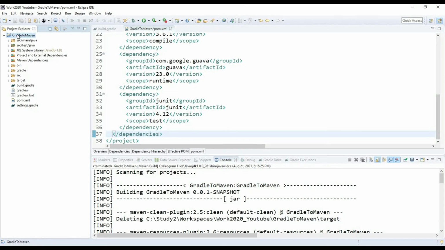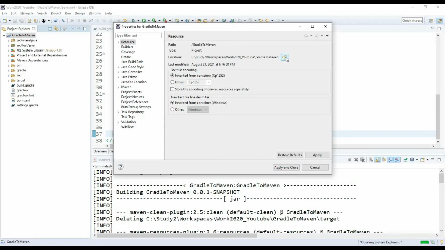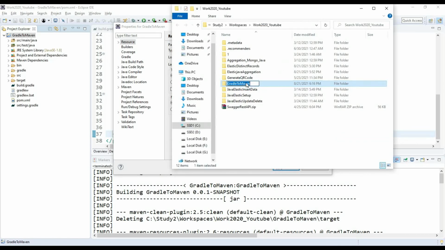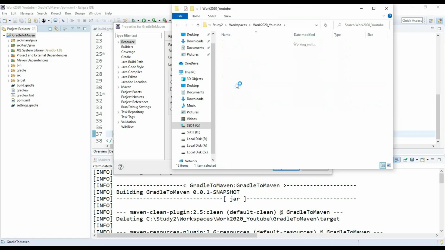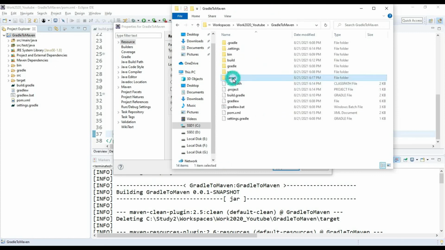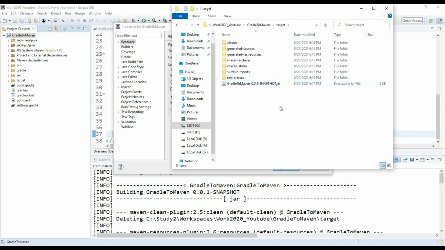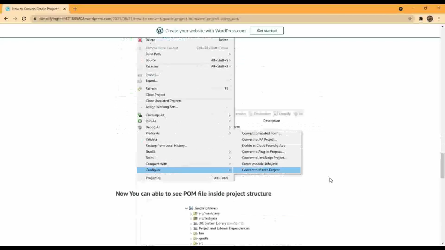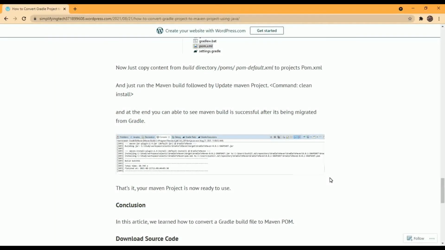That also we can verify. It should generate the target folder. Go inside this Gradle to Maven project and you can see this target folder is created. This target is created by Maven. Now this Gradle to Maven snapshot.jar executable is created from this Maven build, and these are the sources for Maven. In short, we have taken the build file of Gradle and migrated it to the build file of Maven.